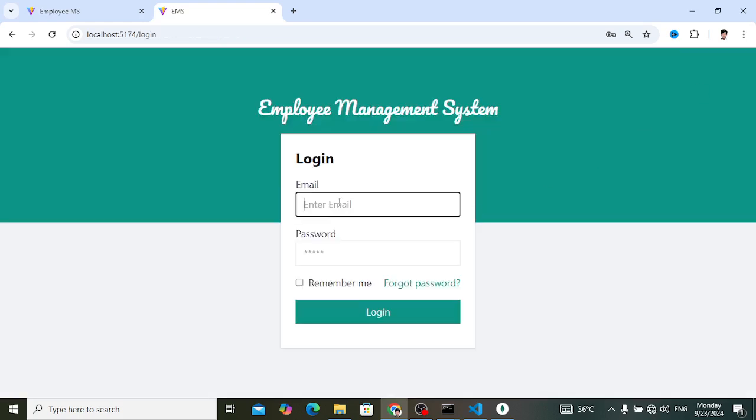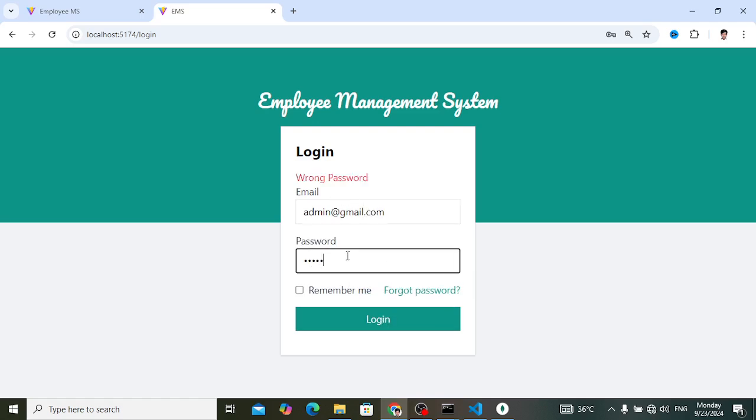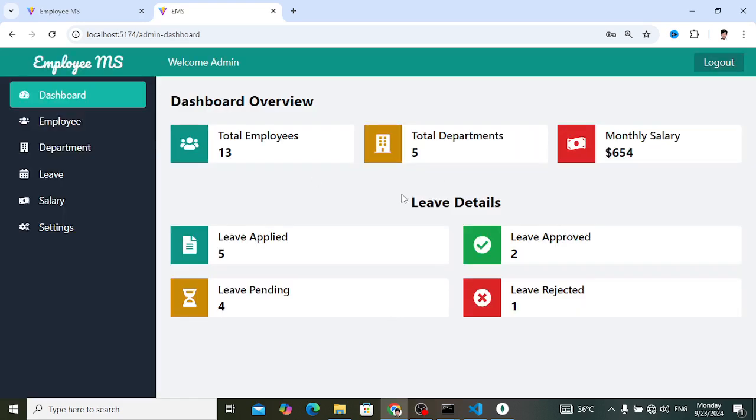Let's log out and let's now log in. admin@gmail.com. Let's write first of all admin. What happened? So look at the wrong password and let's write 123. Login. So we logged in successfully. So it was all about the admin dashboard that we have completed.